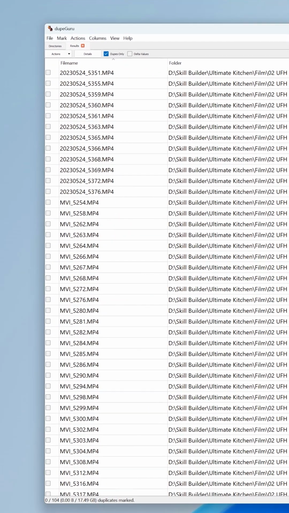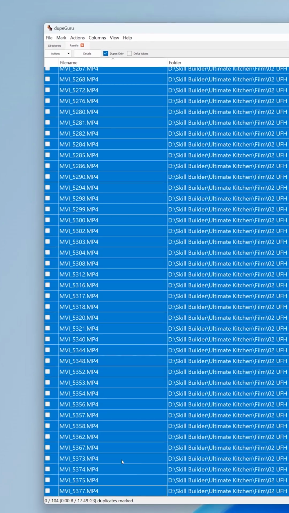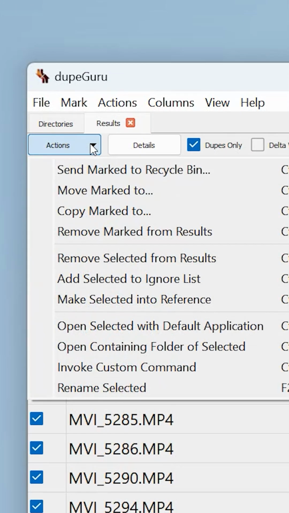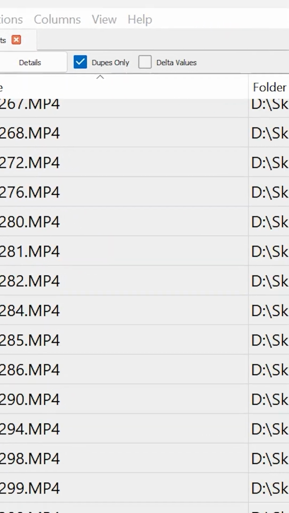I'm going to drag out a selection on the files that start with MVI. Then I'm going to hit the space bar to mark them. And then I can send them to the bin from the action menu.